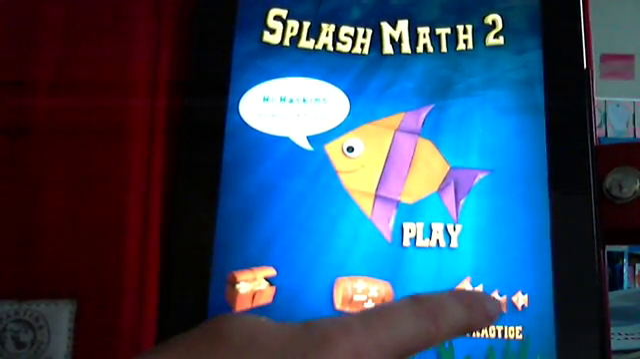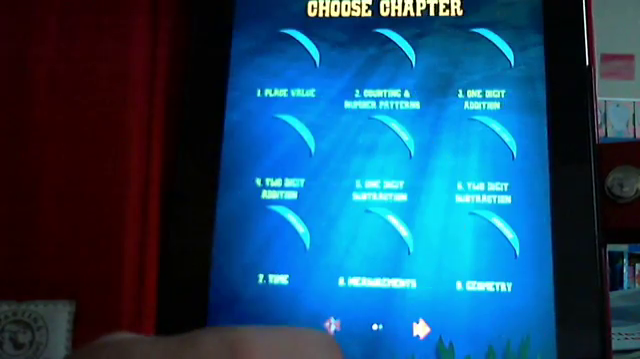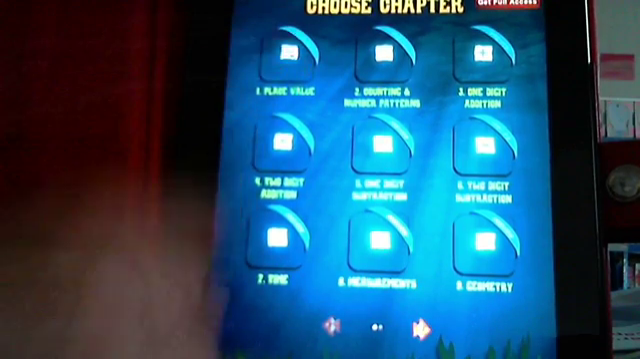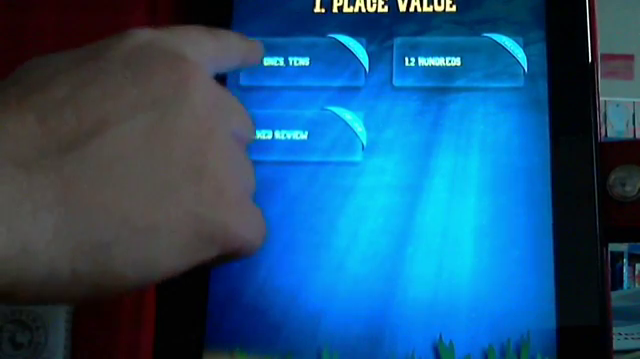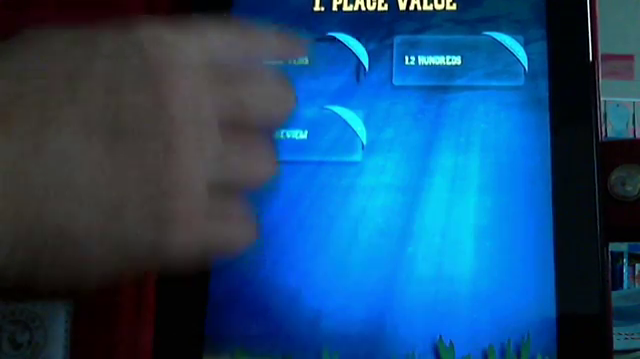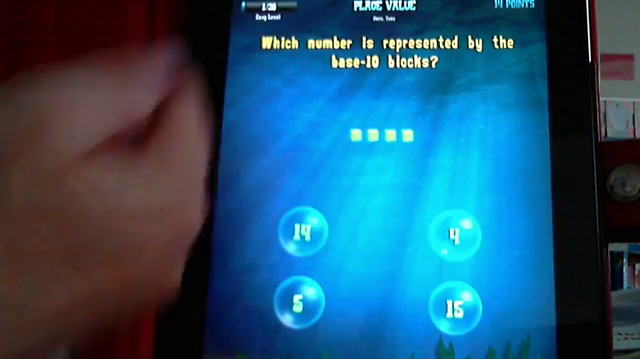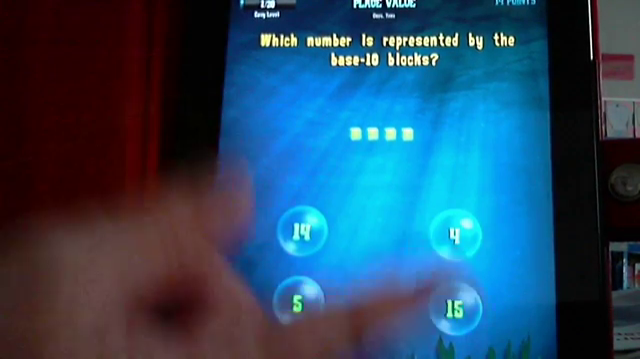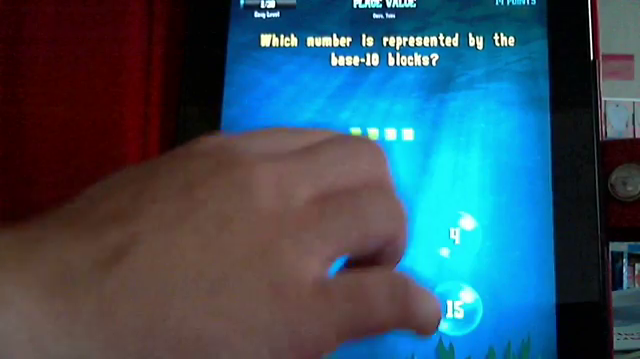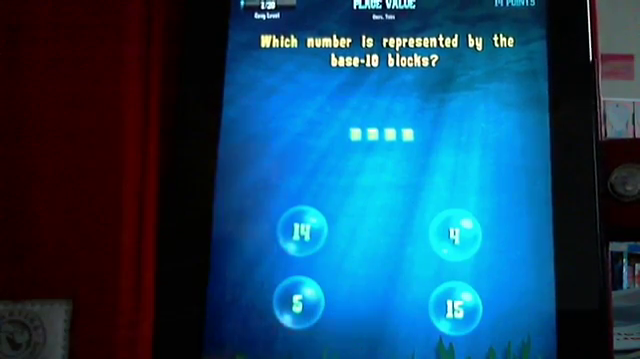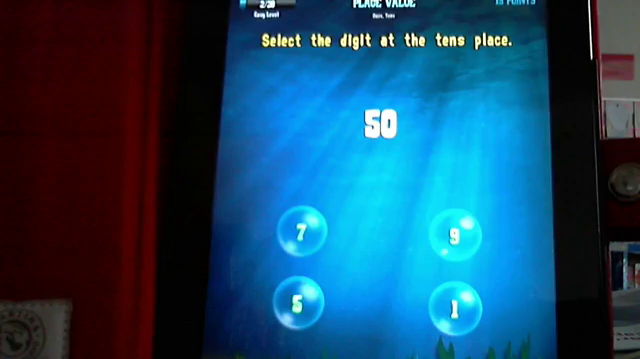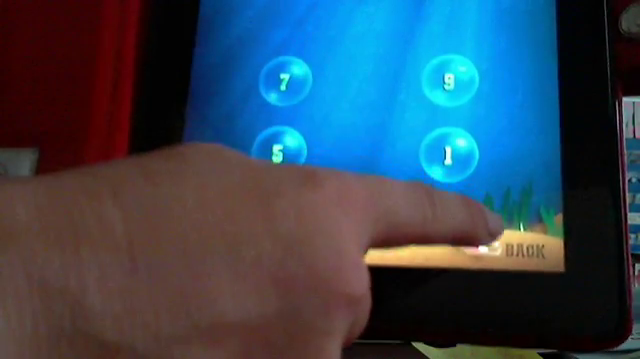You can see here where it says practice. You click that, and you can choose whatever you want. I chose place value. Then I choose, do I want ones, tens, hundreds, or a mixed review? Which number is represented by the base 10 blocks? That's given in words as well as read to the student. They give you a model, and then they choose the right answer. It will let them know if it's right or wrong. And at the bottom, there's a back button that would take you all the way back.